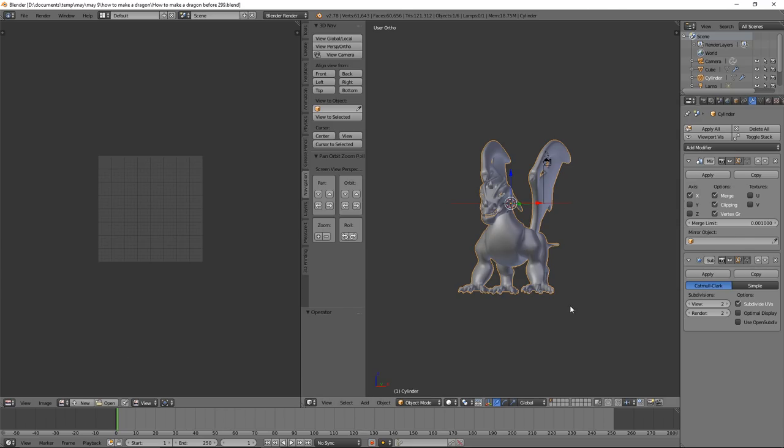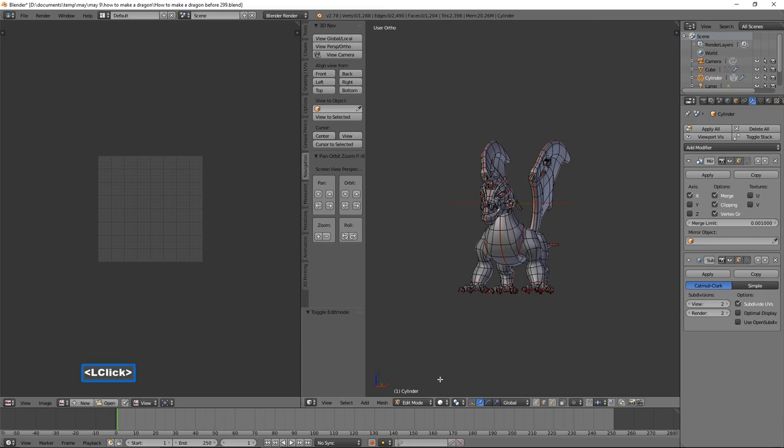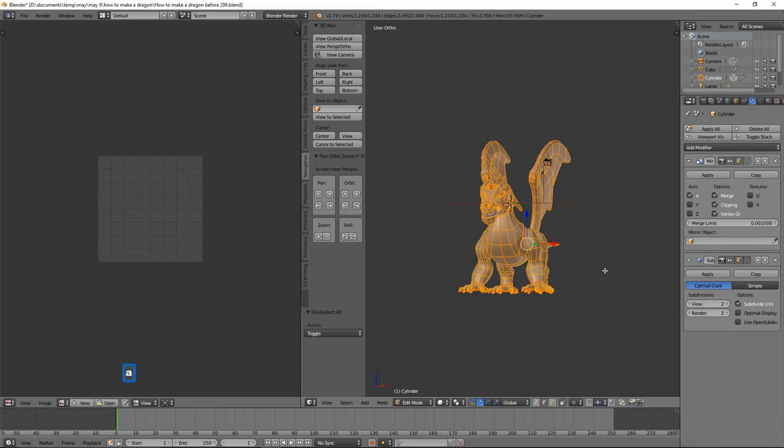Okay, now with my main dragon mesh selected, I'm going to click here, go to edit mode. I'm going to press A to select the entire mesh. I'm then going to press U. This brings up our UV mapping menu. I'm then going to select unwrap.